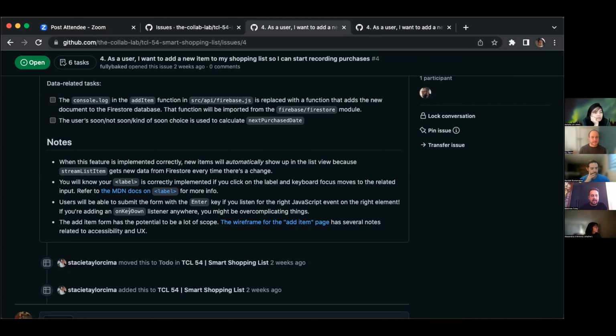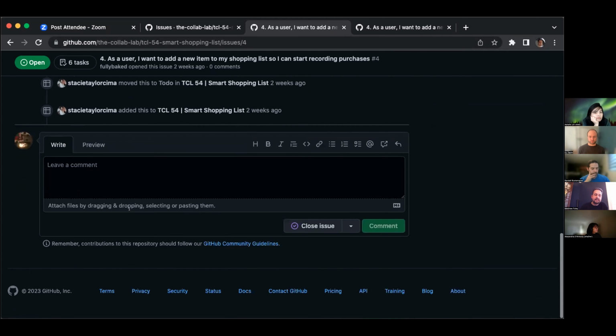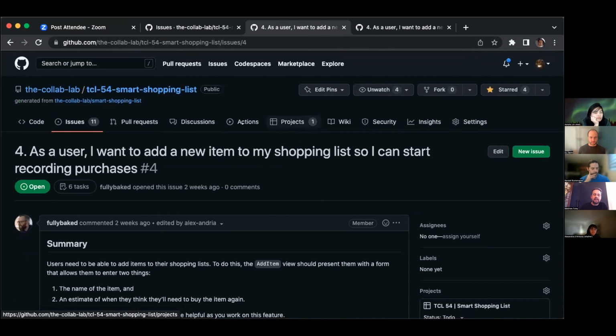All right, so the add item form has the potential to be a lot of scope. The wireframe for the add item page has several notes related to accessibility and UX. All right, that was a readout on the issue. Any questions on it so far?